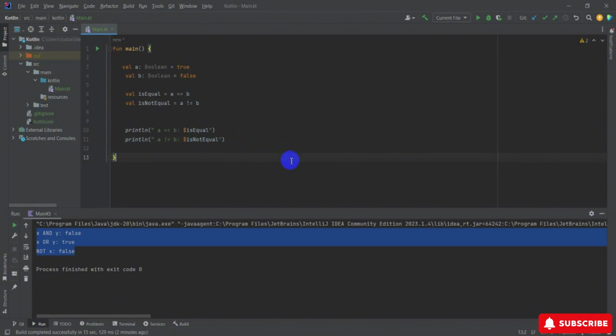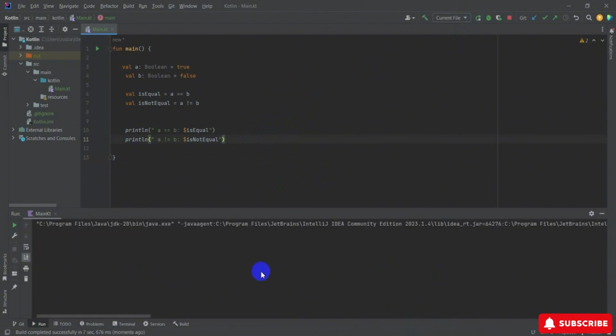So in this session I first used the equality and inequality operation signs to compare the boolean variables a and b, and then the result is printed to the console. Again I save this code and go to the console and press the run button. Kotlin is compiling and starting this process. Here it perfectly shows the output. As we can see, a is equal to b is false and a is not equal to b is true. So this is the output.